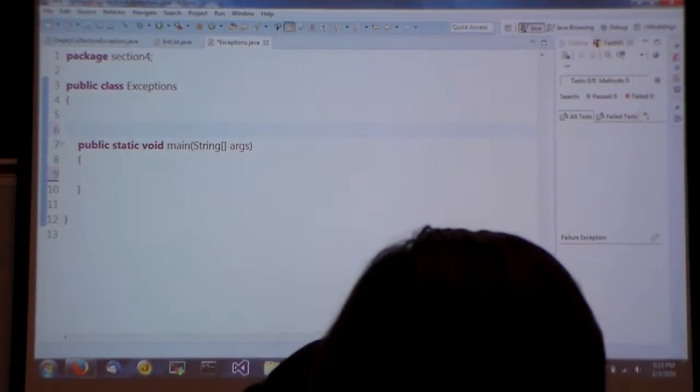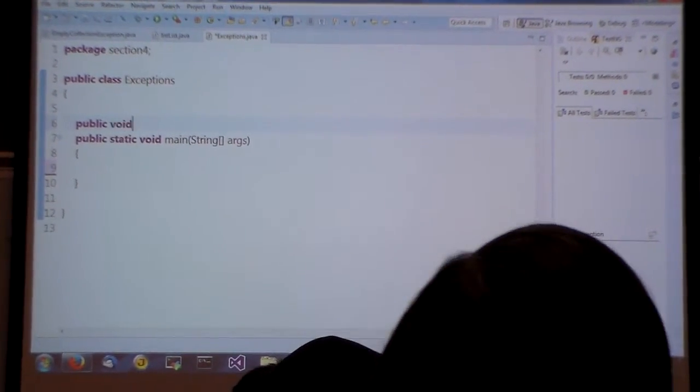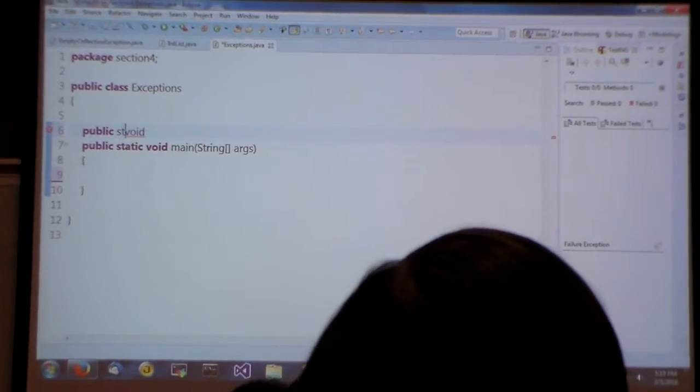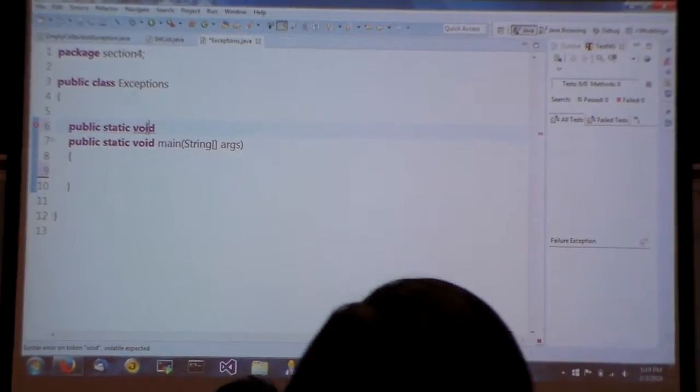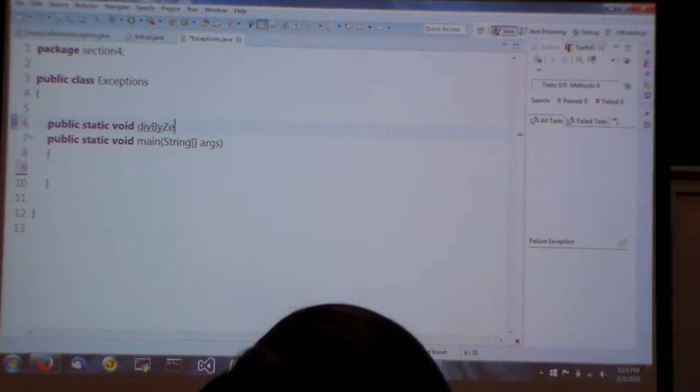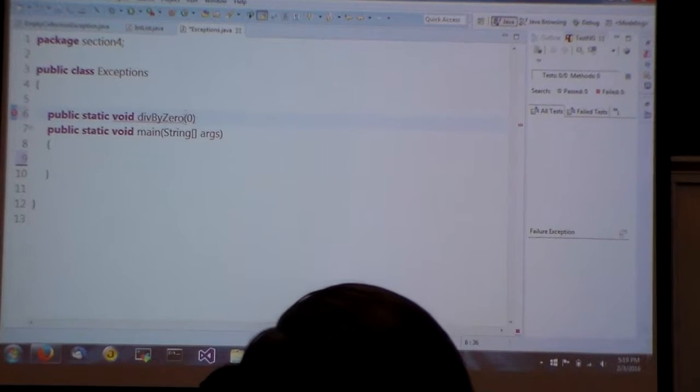First thing I'm going to do is create a function. It's going to be div by 0. Oops.